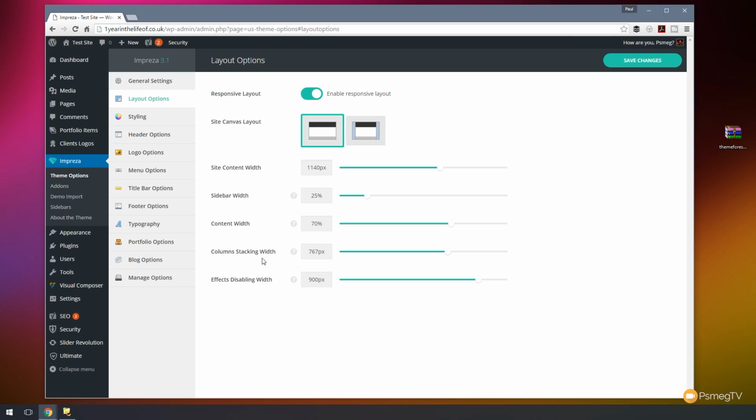You then have your column stacking width. In other words, when do the columns go from being separate columns, so your left and right, to be in one single column, so that it'll drop down below the various different sections of the site. So you have one column which is going to work better on mobiles and tablets, so you can control that. And you can also control the width of the effects disabling. So, you get a load of control over exactly how this is going to be laid out.